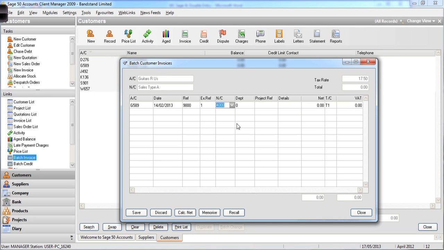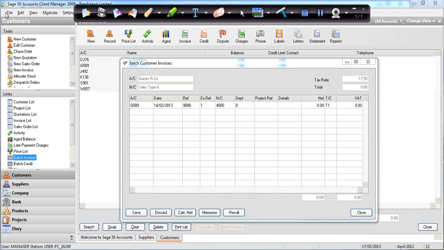Now our nominal code. Remember our nominal code is very important as to how we're going to allocate our transactions to the financial statements. The code we enter here will determine whether the transaction is posted to the profit and loss or the balance sheet. Now this is a sale, so obviously we want it to be going to revenue. So let's just check the nominal code that we're going to post this transaction to.